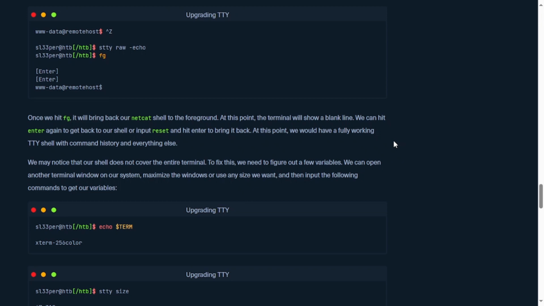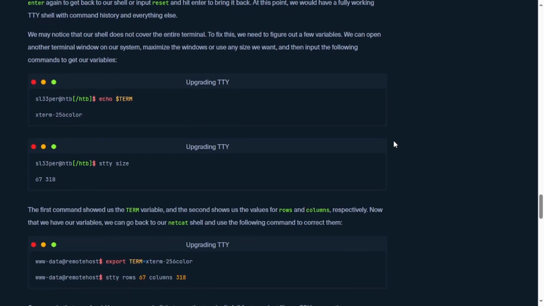We may also notice that our shell does not cover the entire terminal. To fix this, we need to figure out a few variables. We can open another terminal window on our system, maximize the window, or use any size we want, and then input the following commands to get our variables.